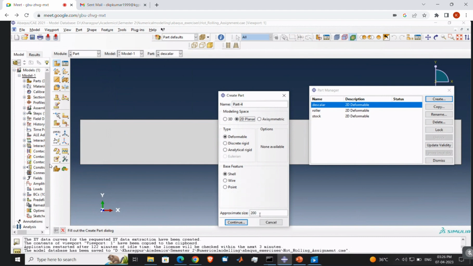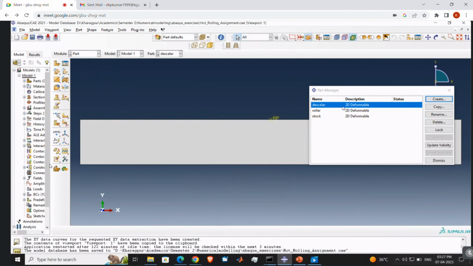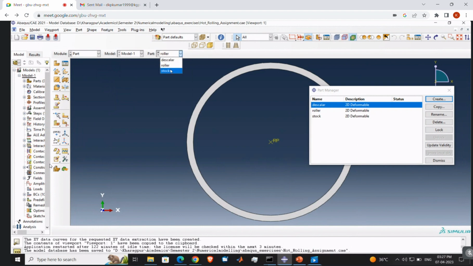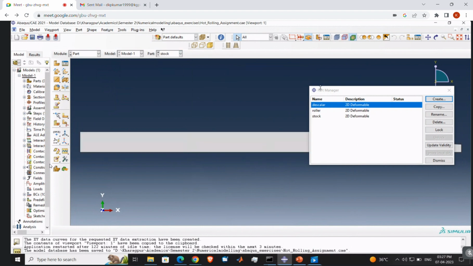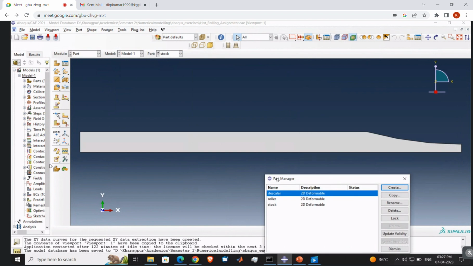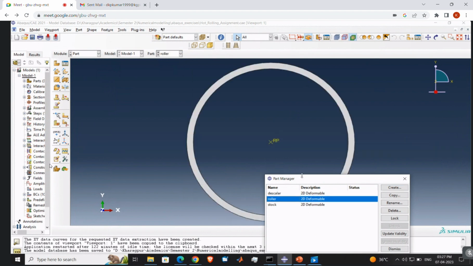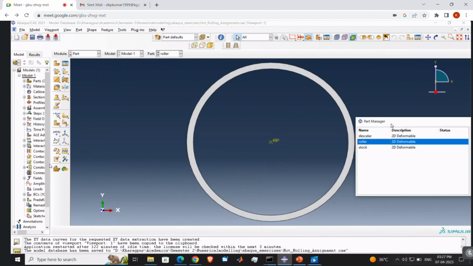Approximate size can be anything, but I've taken 200. 2D planar because we are trying to model a plane strain condition, and then after creating the three parts with the required dimensions. This is a roller, and this is the stock of initial width 500, and we can see the shape is given in R2, helping in the biting position, and then we have a roller of 450 mm outer diameter and thickness of 35 mm here.